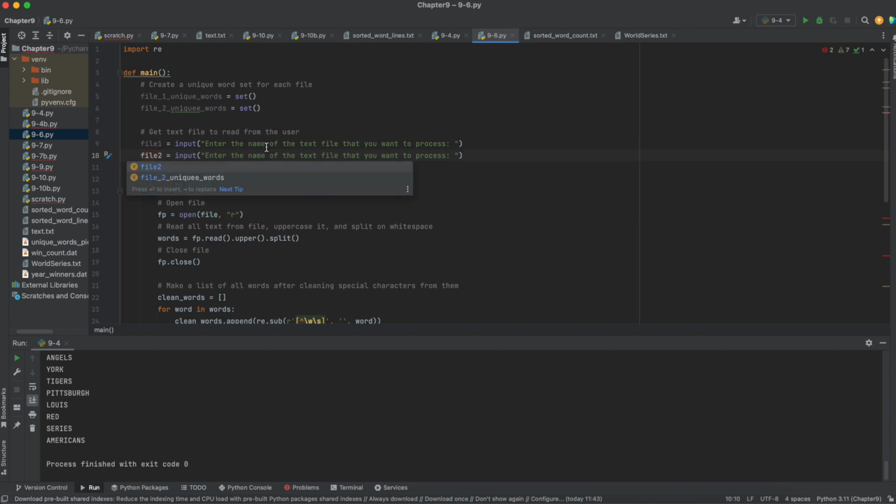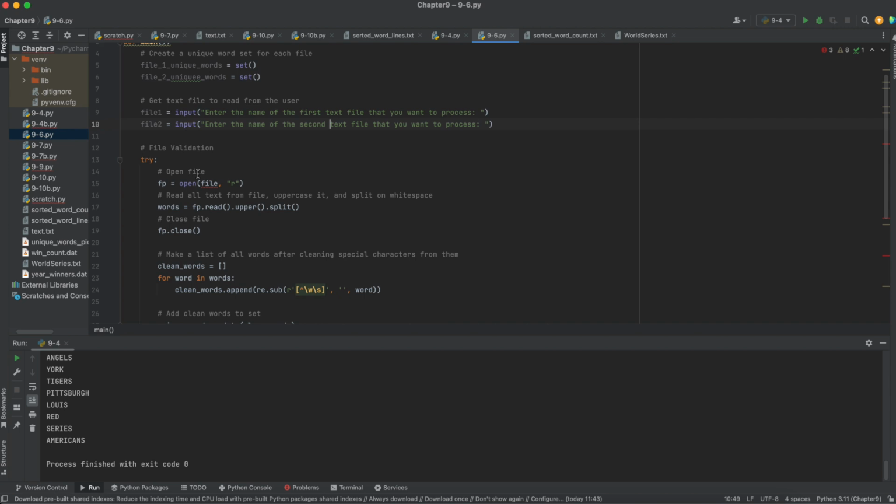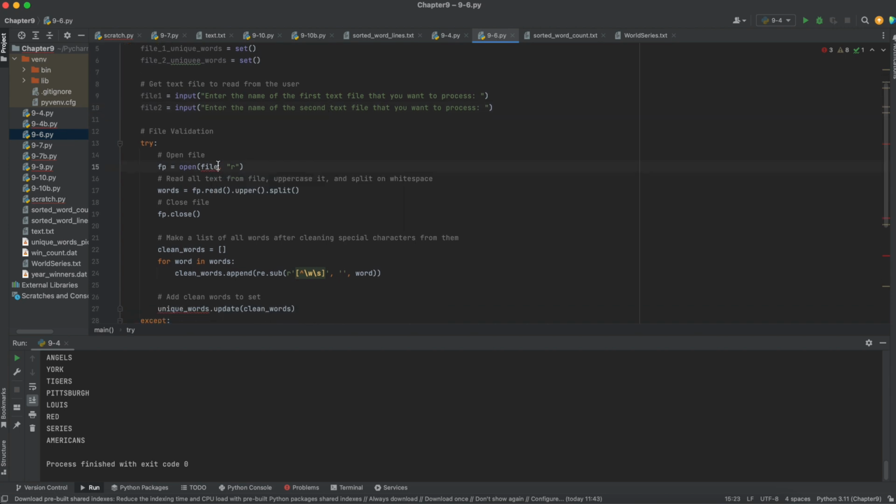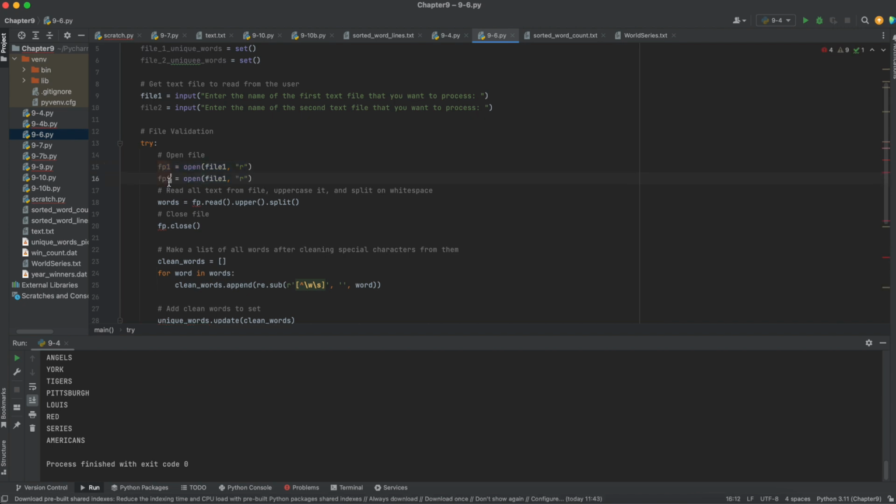just like that. And we're going to enter the name of the first text file that you want to process and enter the name of the second text file that we want to process. Okay, so we have our file validation. So now we actually have to open up two files. We have to open up file 1, that'll be FP1. We're going to have file 2, which is FP2, just like that.